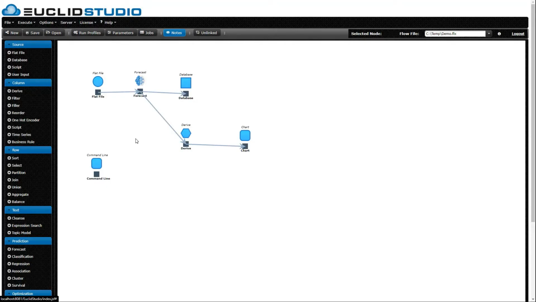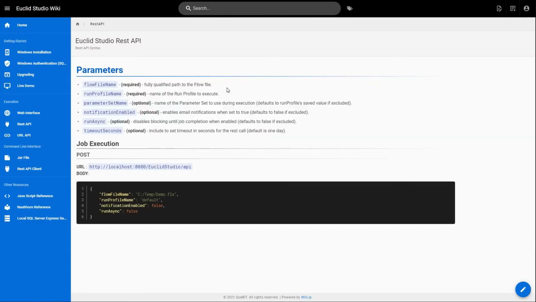We're going to show you how to run a Euclid Studio flow from the Euclid Studio REST API. Information on the REST API can be found on the Euclid Studio Wiki. A link to the wiki will be included on this page. Once you get to the wiki, navigate to the REST API section and you'll be presented with this page.